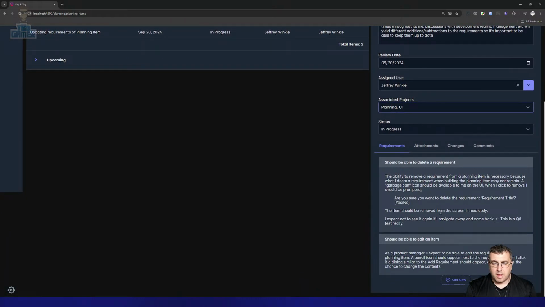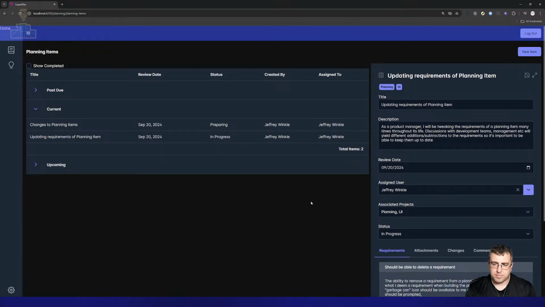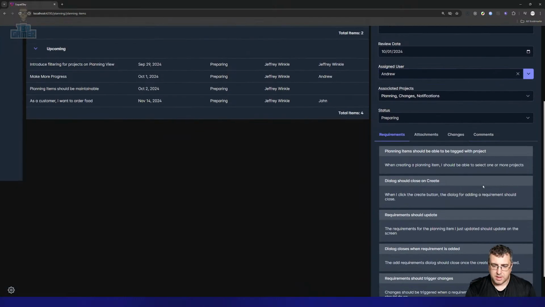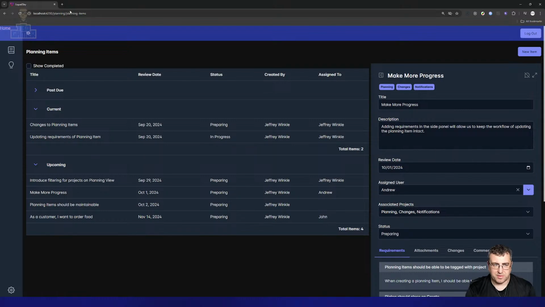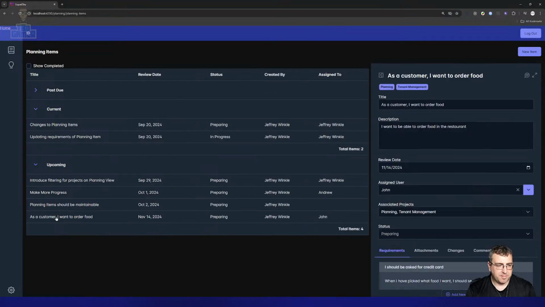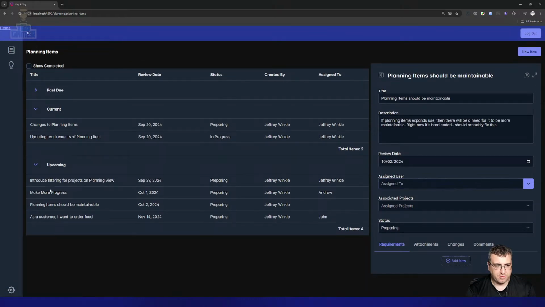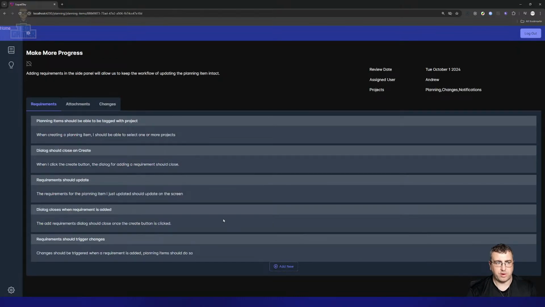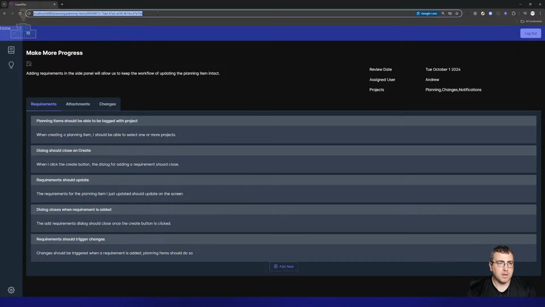So ultimately, what we're going to end up with is a little garbage can here, and we're going to hit delete. Then it's going to prompt us, and we're going to say yep, delete. We'll find a planning item with a little less important information on it. Here we go, make more progress. We can go here and see the full screen version of that item. That gives us the planning item ID. From there, we can go and find out the pieces.